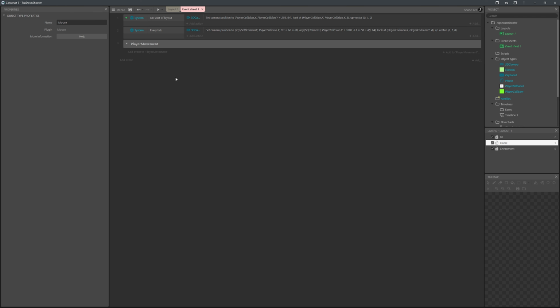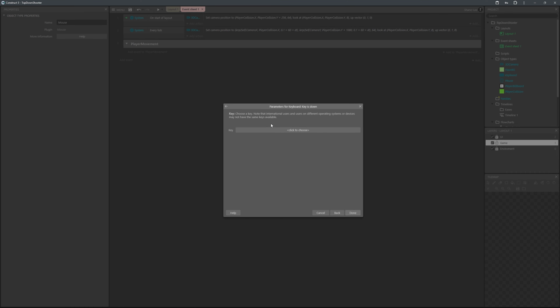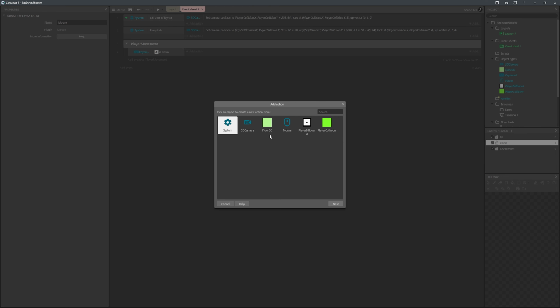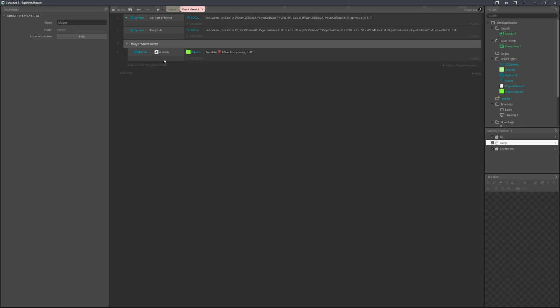So once you've done that, head back to your event sheet, and we're going to be saying, so keyboard, key is down, and we'll set the A key. So when the A key is down, we're going to add an action, and then we want to select player collision, and then now we have all these 8 direction options here. So we want to simulate control, and so for example, we'll set that to left. So when the A key is down, we're going to be moving left.